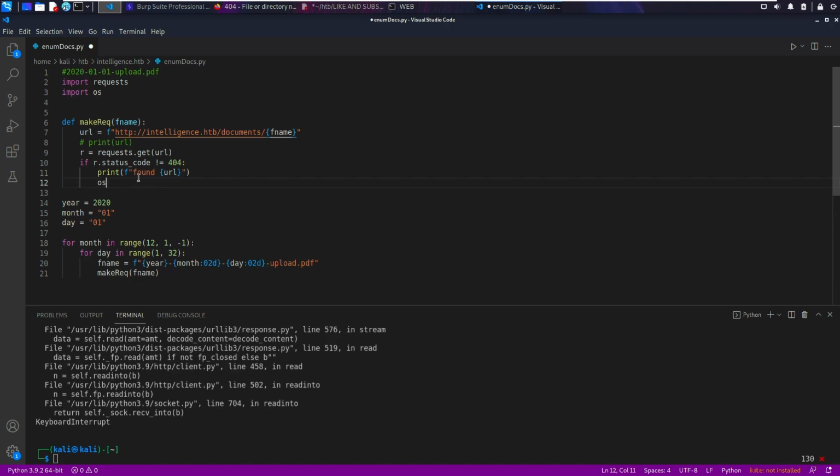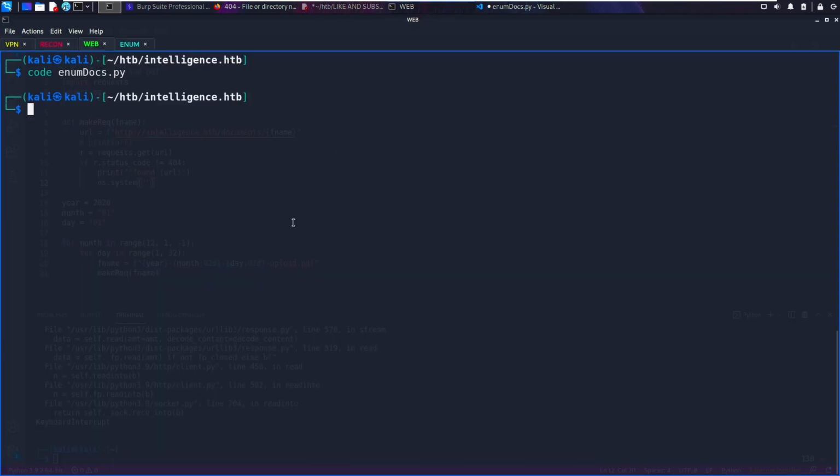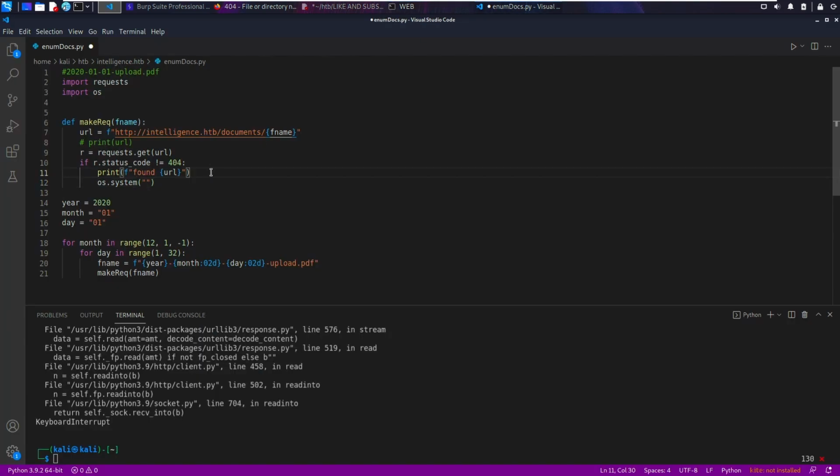So I want to do like os.system, and then we need to make a folder, mkdir out, cool. I want to do Firefox out, and then basically the fname. Cool. So then that should now work.